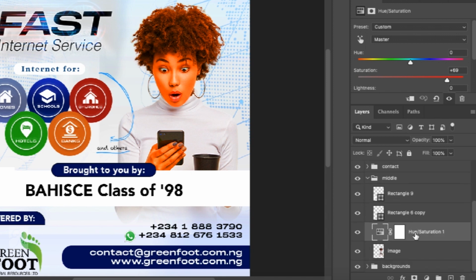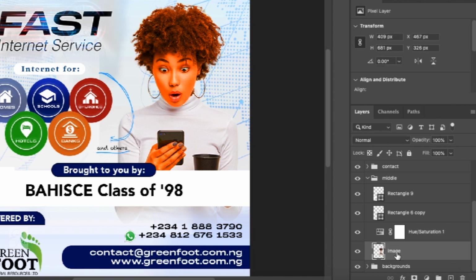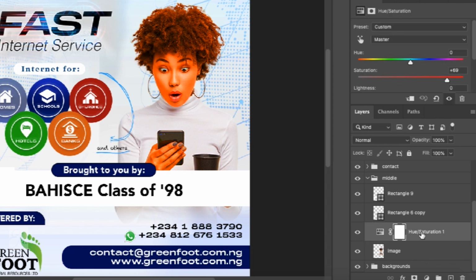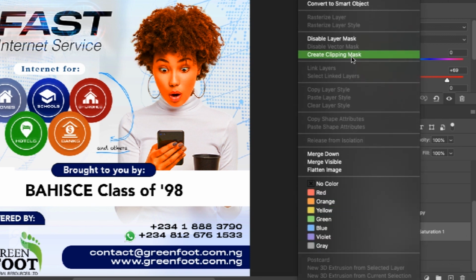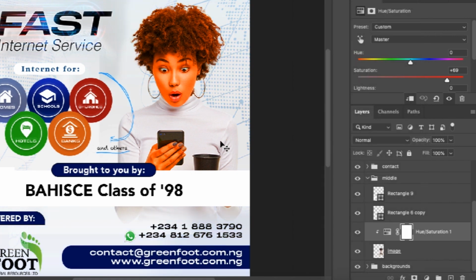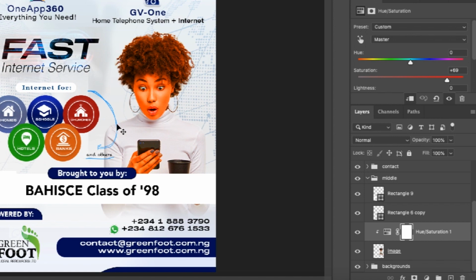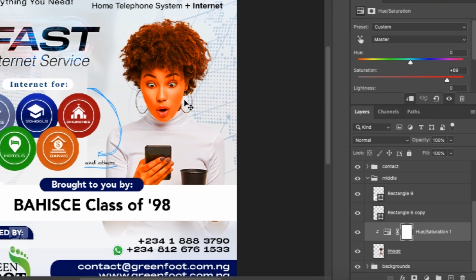So what you want to do, if I want to apply it to only this image, I don't want it to affect my background. It's making my background pinkish. So that's why you have to learn clipping mask. What you do is you right click on the hue and saturation layer, and you click on create clipping mask. So you see our background is now free of it. So we have our image already.